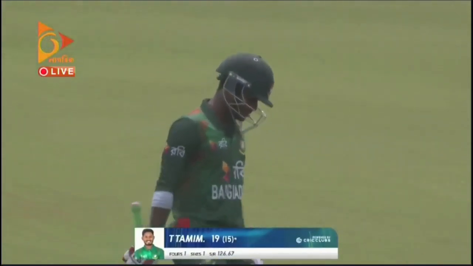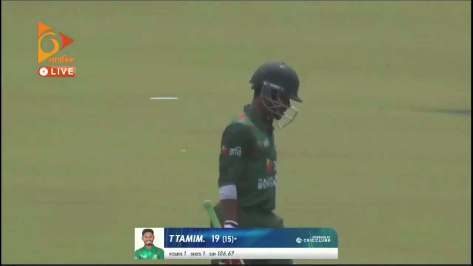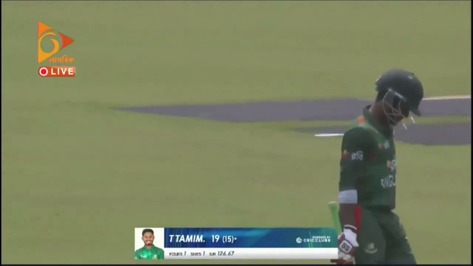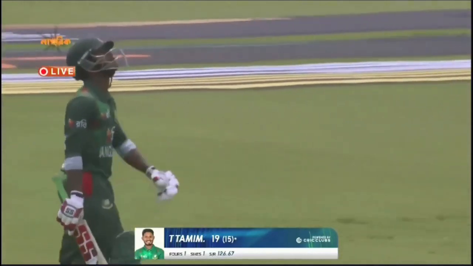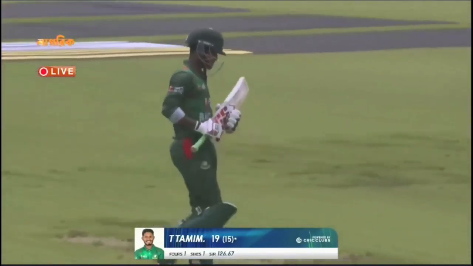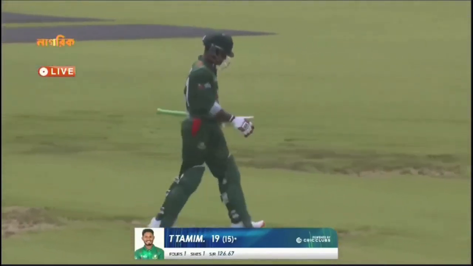And that's Tamim walking back, 19 off 15 for him today. He is bowled off Jesse Singh's bowling, and USA get another breakthrough. You can see the frustration in the Bangladeshi batter as he walks back.